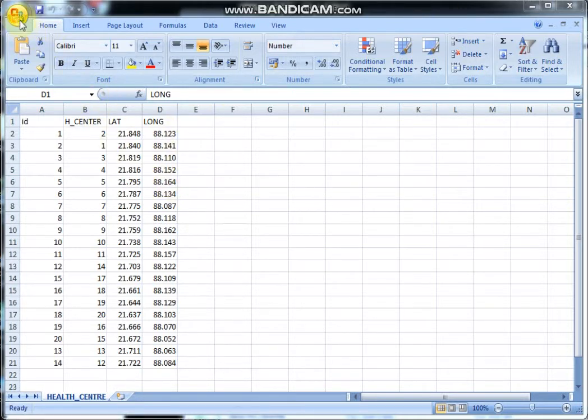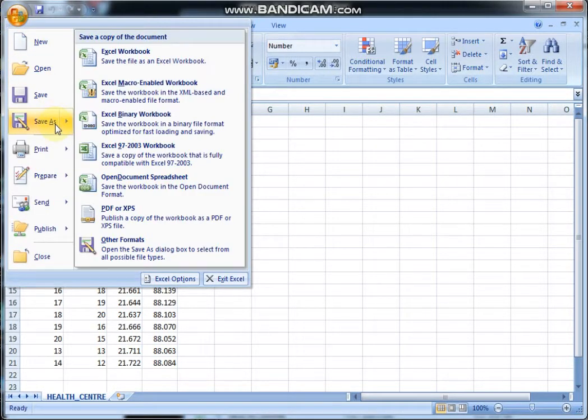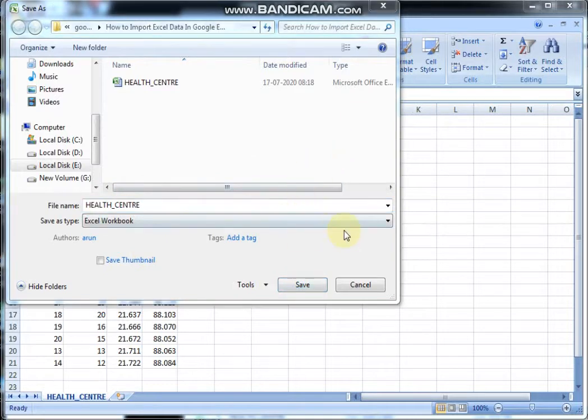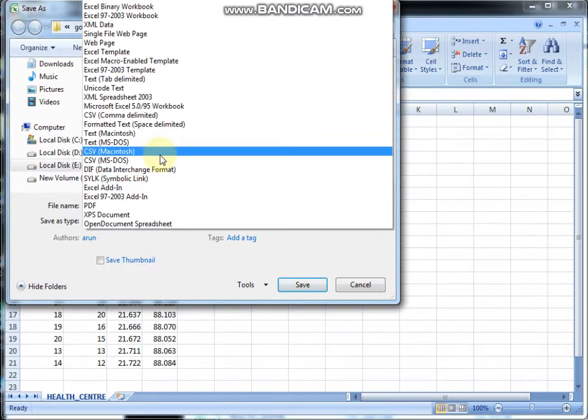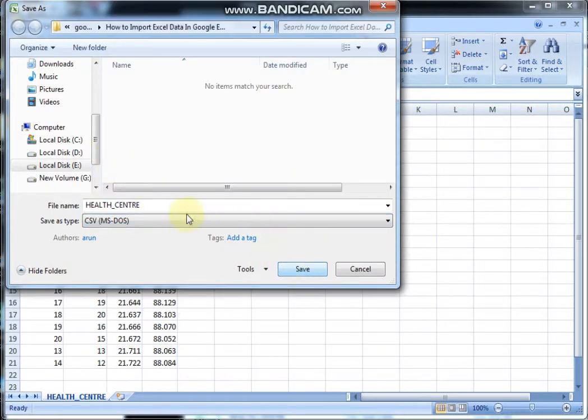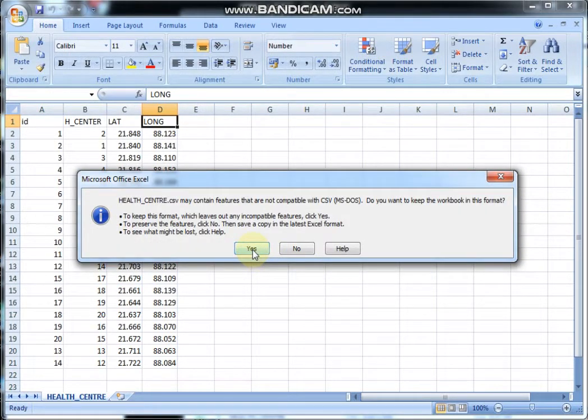Now you have to go to the office button and then Save As and then Other Formats. Here the extension should be comma separated value, so just click CSV MS-DOS, name it health center, and hit the save button, then yes.